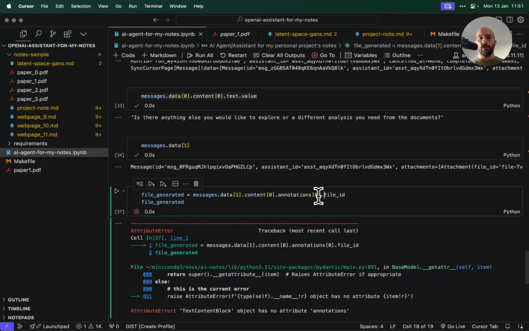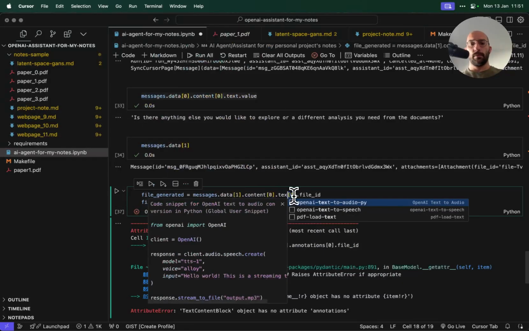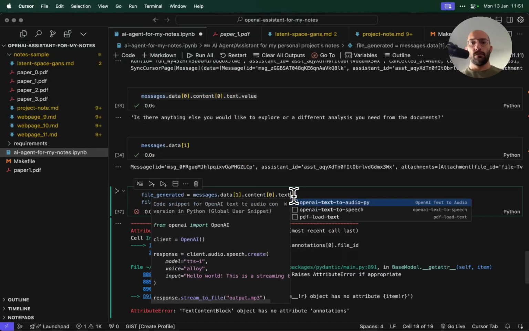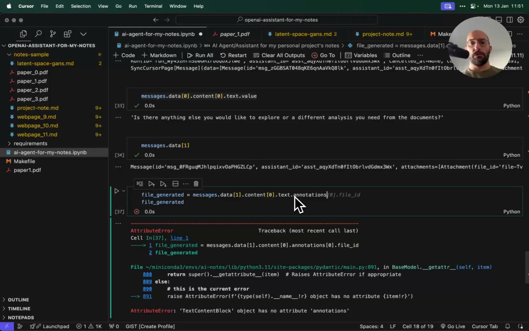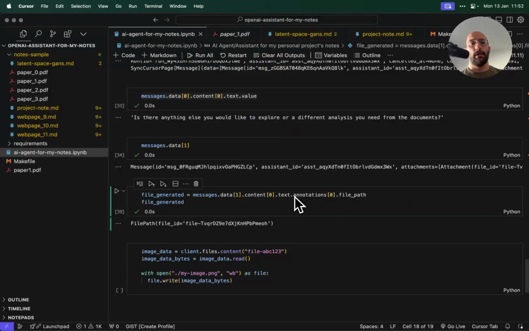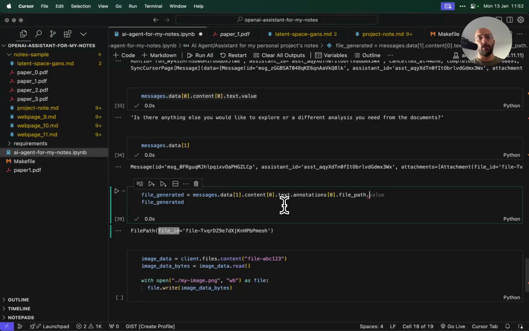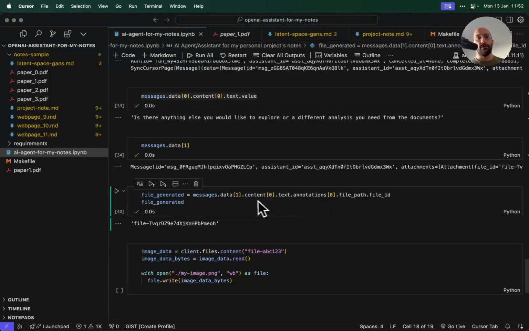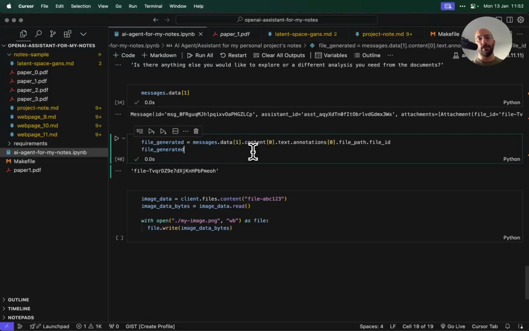And nope, no attribute annotations. That means it's a text content block, so maybe text dot annotations. Okay. And now under annotations, we're going to go to file path. So we're going to go 0 dot file path. There you go. And now under file path, we can access the file ID. Obviously we would do this in a much more optimized way in the future, but it's nice to know how the API is structured so that when you're building this out backwards, you know where everything is.